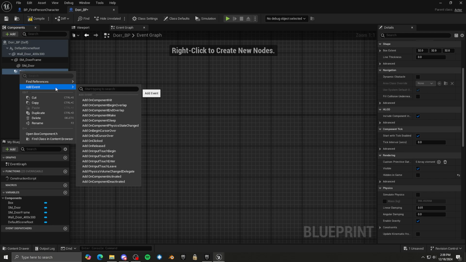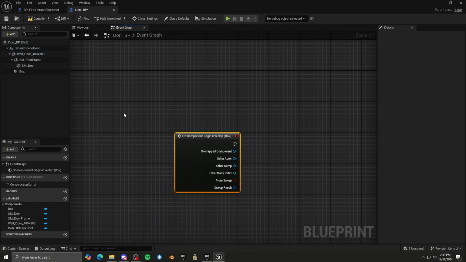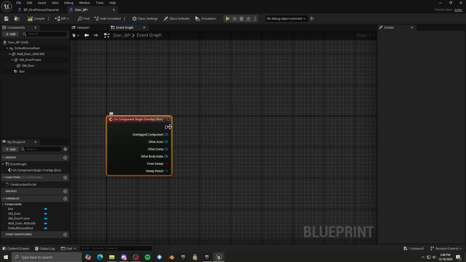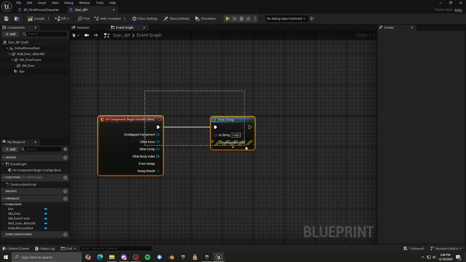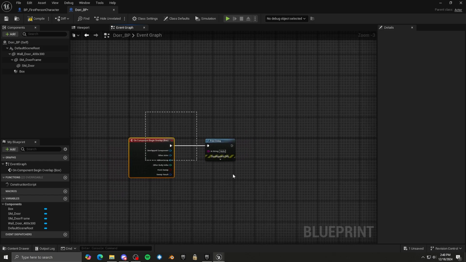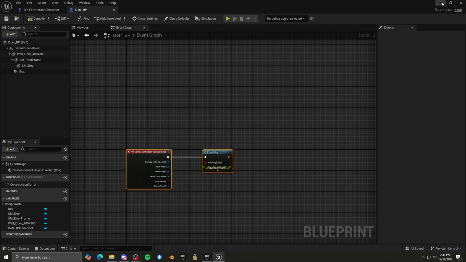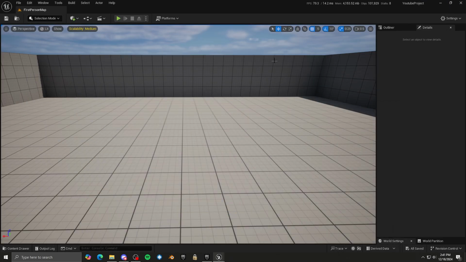Okay, so we're going to need an overlap event. If we right click on the collision box, add event, add an overlap event. First thing, let's make sure that that's going to pick us up. So I'm going to do a print, and we're printing from inside of our door. If our player overlaps this box, if we get picked up, it's going to print. So let's throw this door into the level and see if we get the print.